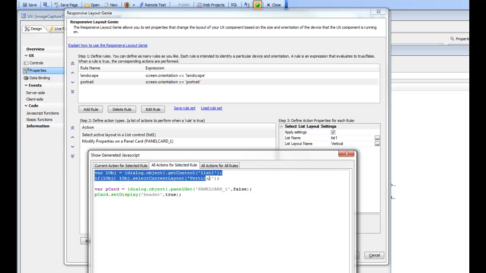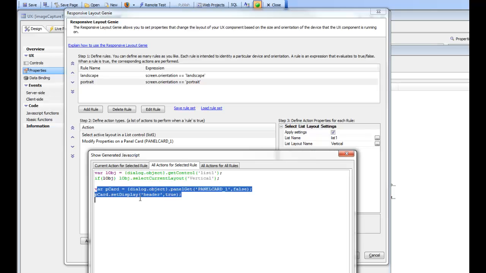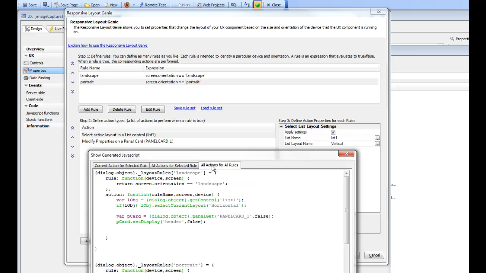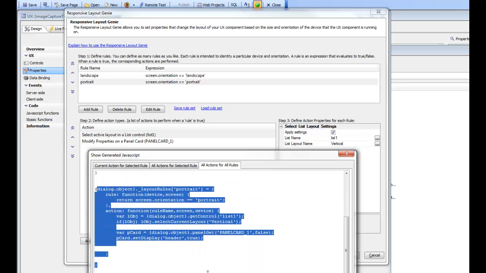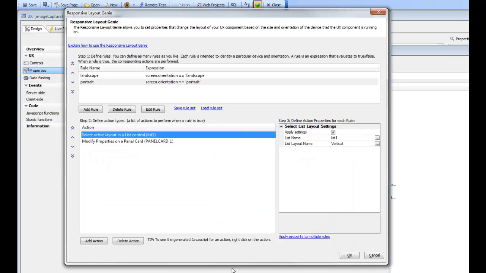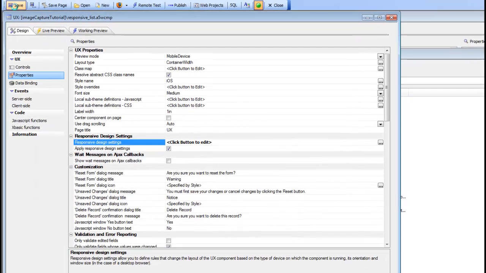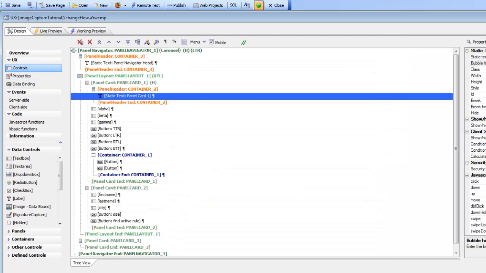So this is selecting the list, and this is displaying the header. And then if I go to this final button over here, this is all of the actions for all of the rules. So there's the landscape rule being defined over there, and there's the portrait rule. So being able to actually see the JavaScript is interesting for advanced users who want to learn how some of the JavaScript was written. So in this case we've created a very simple set of layout rules, but let's go now to another example that this time displays some more complex rules.